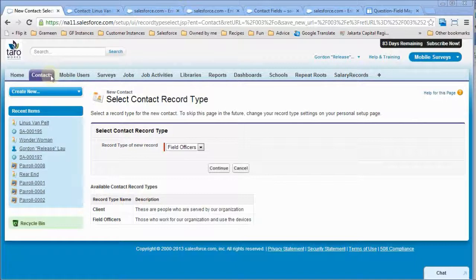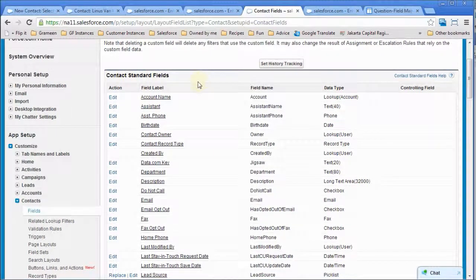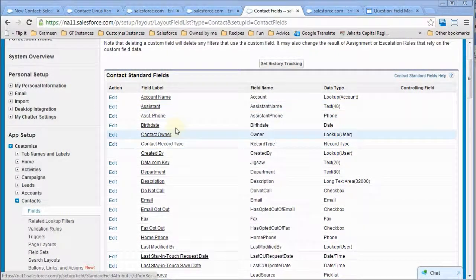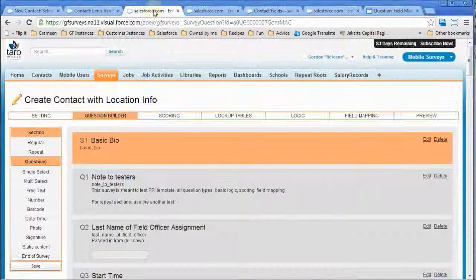So as an example, we have contact. As a Salesforce administrator, you have defined two record types. So you have contacts who are clients and contacts who are field officers. And again, this is controlled via the field contact record type. And the issue is it is not possible to map directly to them.